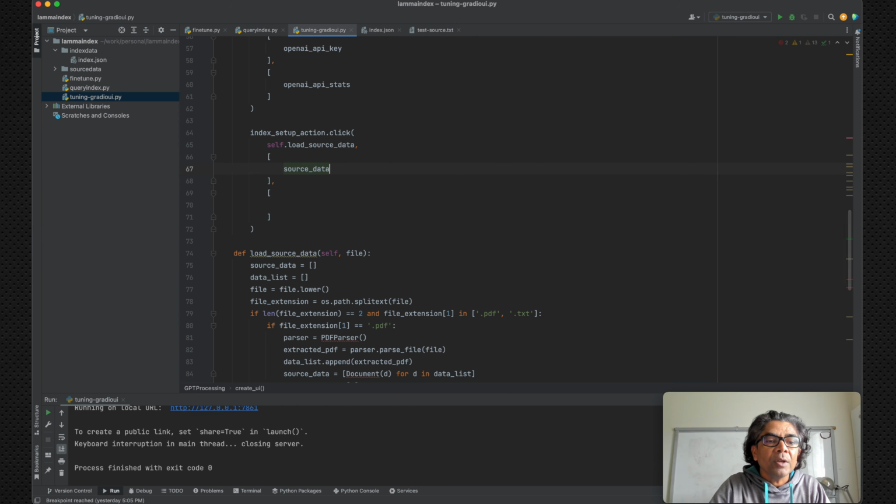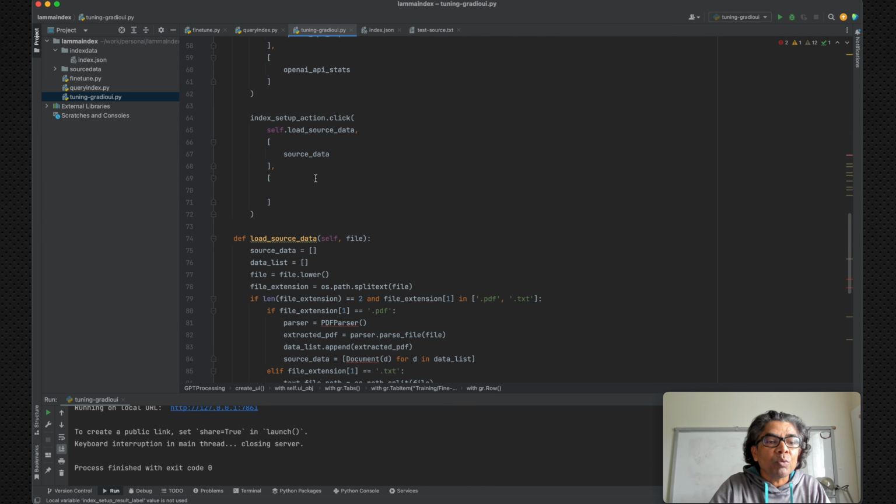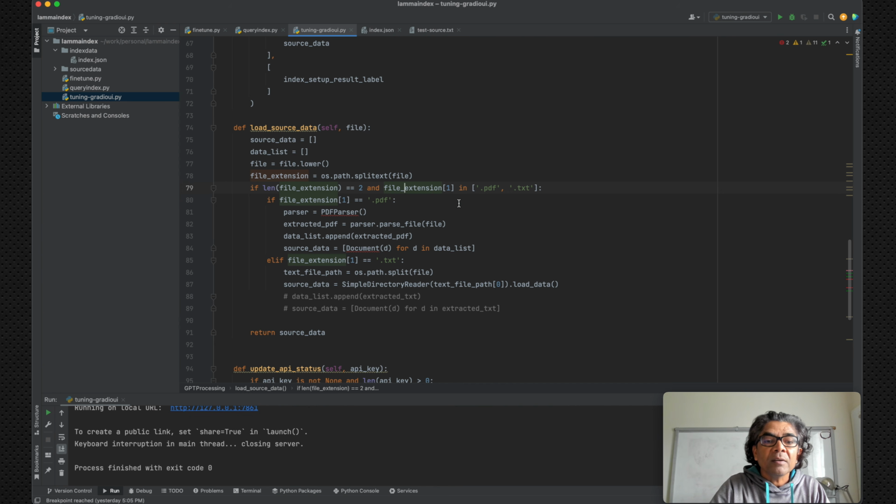So this is our input, and this is our output coming out from here. That's the input, and this file object is the input. So here is the file name. Then we are splitting the file extension, and we check that the extension is either .pdf or .txt.